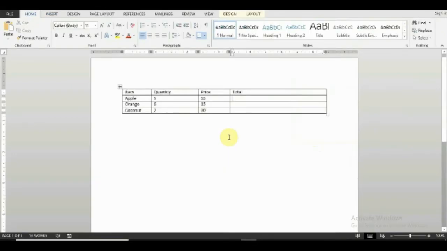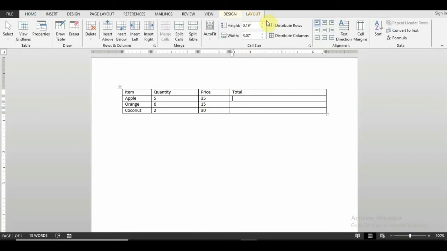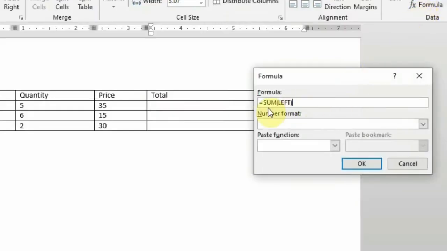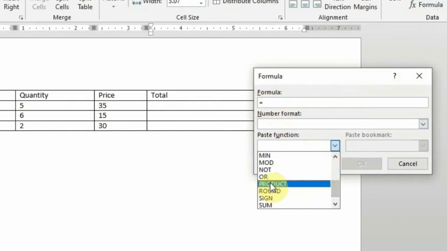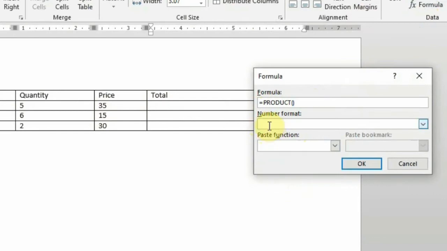It is also good to know that MS Word allows us to do calculations in tables just like in MS Excel. Just go to Layout, click Formula, and since we are going to multiply 5 and 35 to get the total amount, replace the default formula with product by clicking down here. Inside the parentheses, type in left. Since the numbers are on the left side, then hit OK.